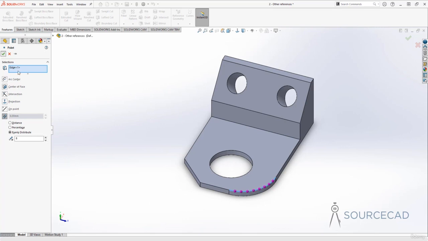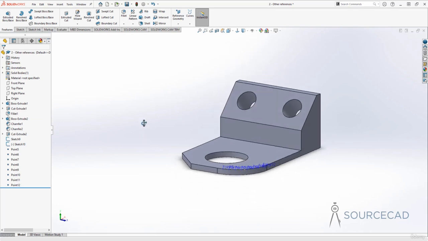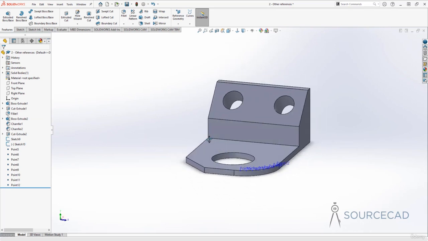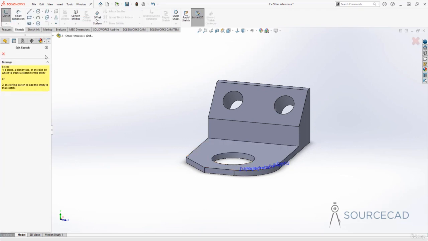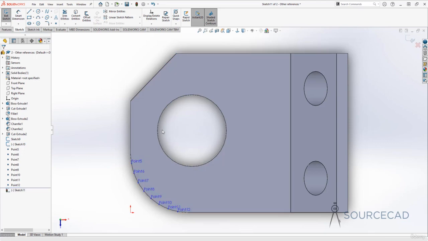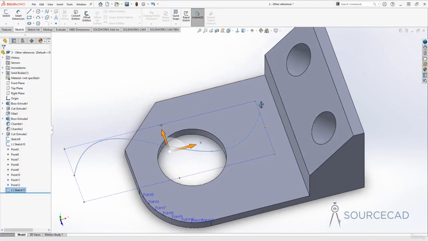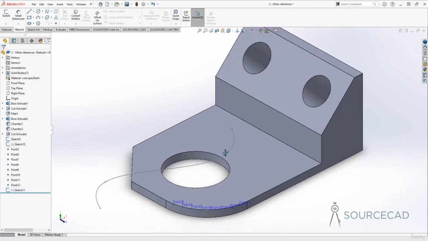Now the same is true for simple sketch geometry. So in this case I'm using feature from my existing part, but if you have a 2D sketch you can use the same option. For example, now if I go to sketch and maybe create a spline kind of like this, here also we can use this spline and create several points on it.